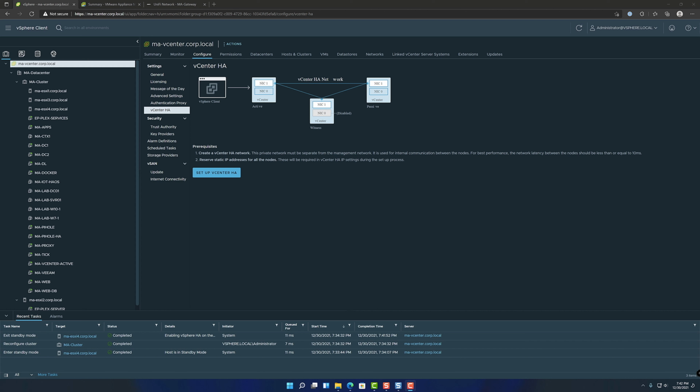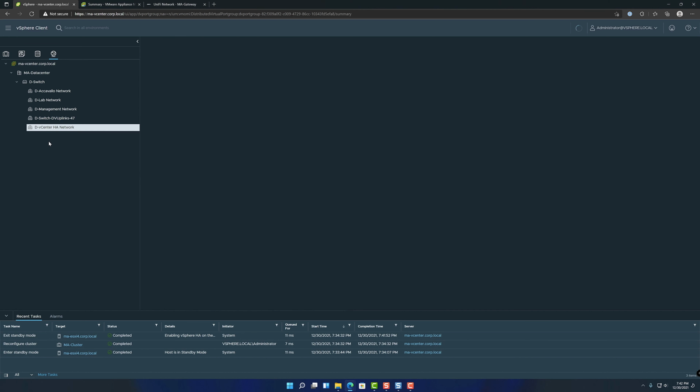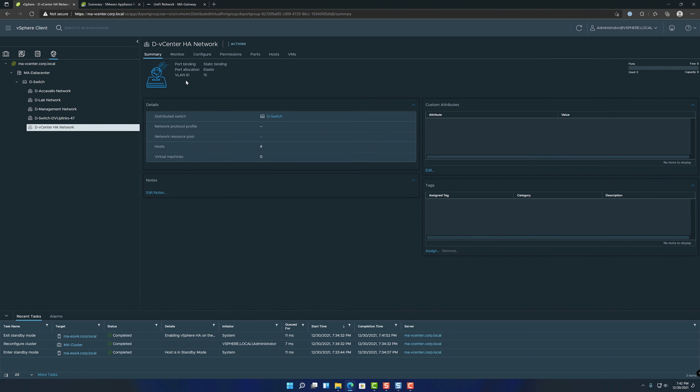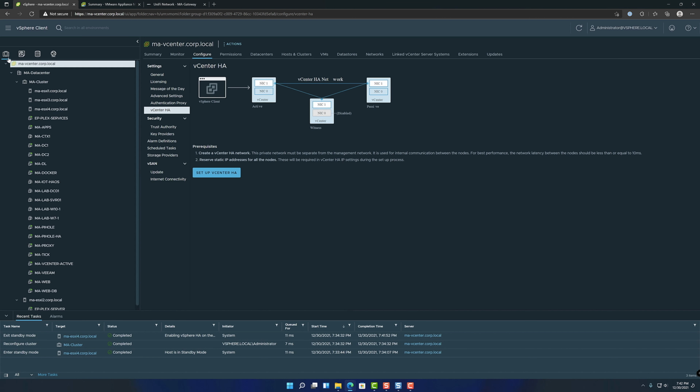The other thing you need is a dedicated vCenter HA network. Which is something I'm not going to cover on how to create in this video, but it's pretty straightforward. You just need to create a separate network that is just dedicated to the vCenter HA traffic. So in my case, I set up a distributed network and I just threw a VLAN ID on it, which isolates the traffic just to that one network. So that's pretty much it. I'm going to go ahead and set it up.